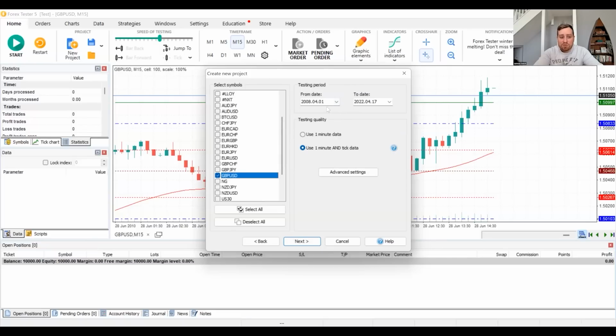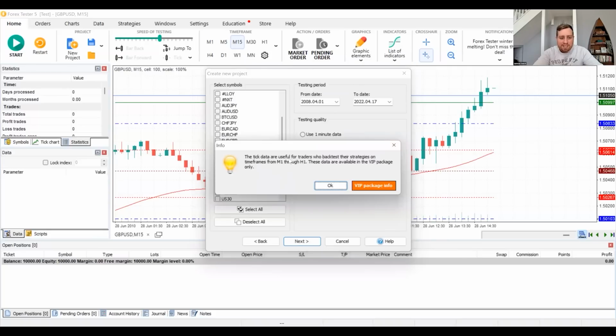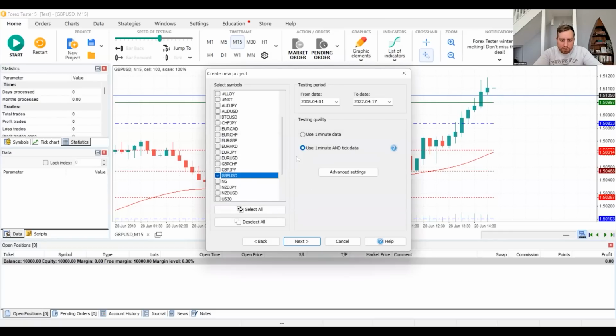And then you can choose the dates. I was playing with this previously and I put the dates back from 2008 all the way up to pretty much current time. Now, you can either use the 1 minute data or you can use 1 minute and tick data. Now, if you click the little icon, it tells you the tick data are useful for traders who backtest their strategies on timeframes through the 1 minute through to the 1 hour. And this data is available in their VIP package only, which luckily enough I've got. So I'm going to use 1 minute and tick data.